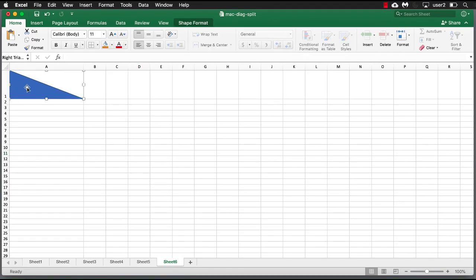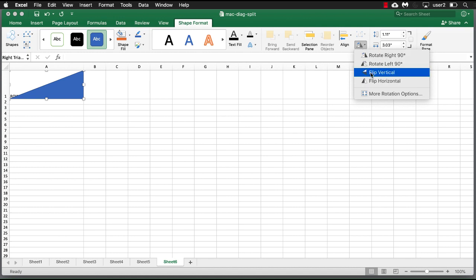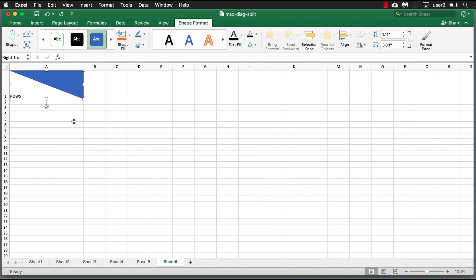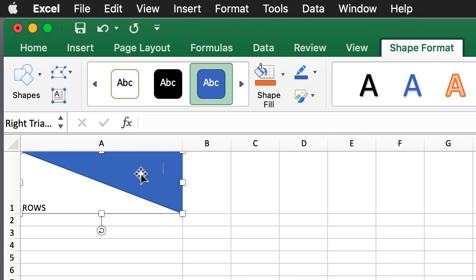I want to flip this now because it's covering that text there. So I select my shape, go into Shape Format, and let's flip this. Let's see, we'll flip it horizontal. I think that's, no. And then vertical. Yes. All right. So now I can type some text in here. Let's call this columns. And you notice that it types it upside down because we flipped our shape.